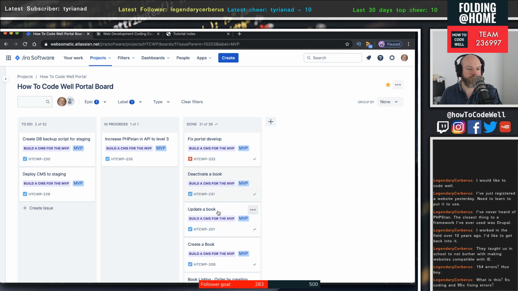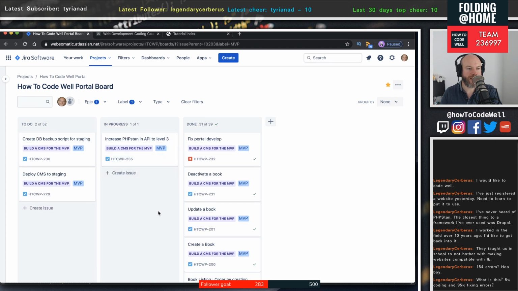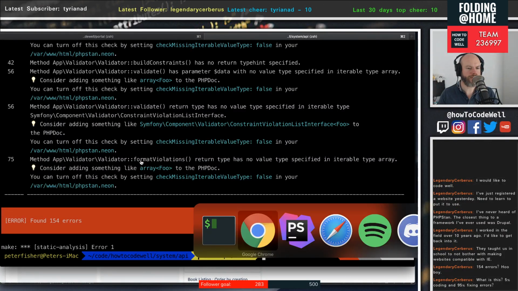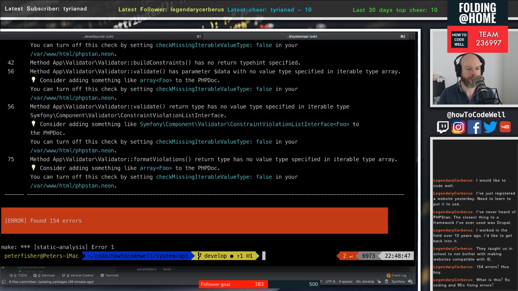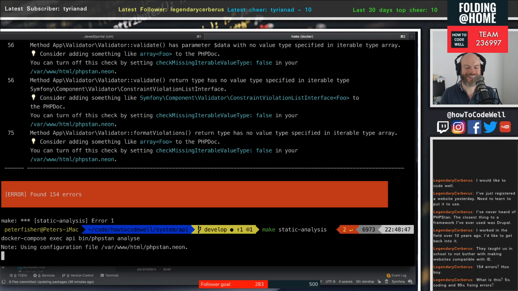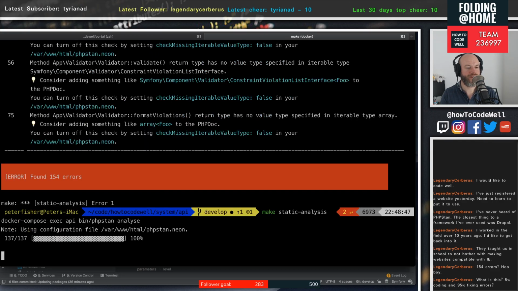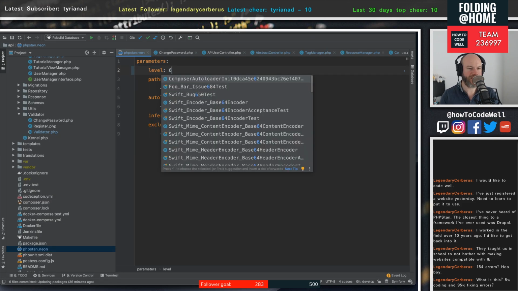Today, because I managed to clear all these tasks out so quickly, I'm just going to play with PHPStan and fix the errors. I only wanted to get up to level 3, so we are so much better. We're on level 5. It's passing, I think. Come on, level 5. Yes. Cool.